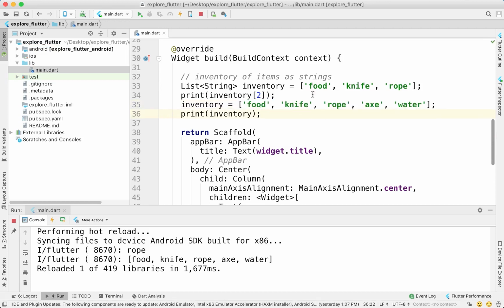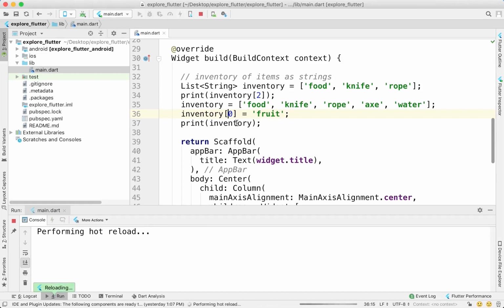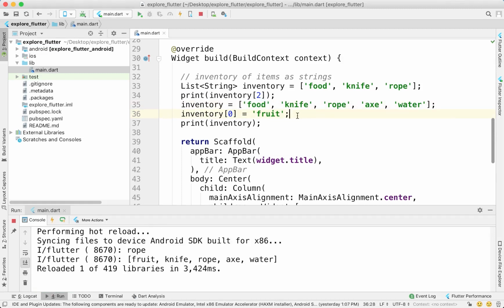All right, so what about setting individual elements within this list? Maybe we want to be a bit more specific about the food and we want to replace this with fruit. So what we could do is get our inventory. We can access the element, so that's going to be the index 0. And this time rather than just retrieving it, we're actually going to set it equal to something else. We'll do maybe fruit or something. Then if we go to rerun it, our inventory should have replaced food with fruit. And indeed it did.